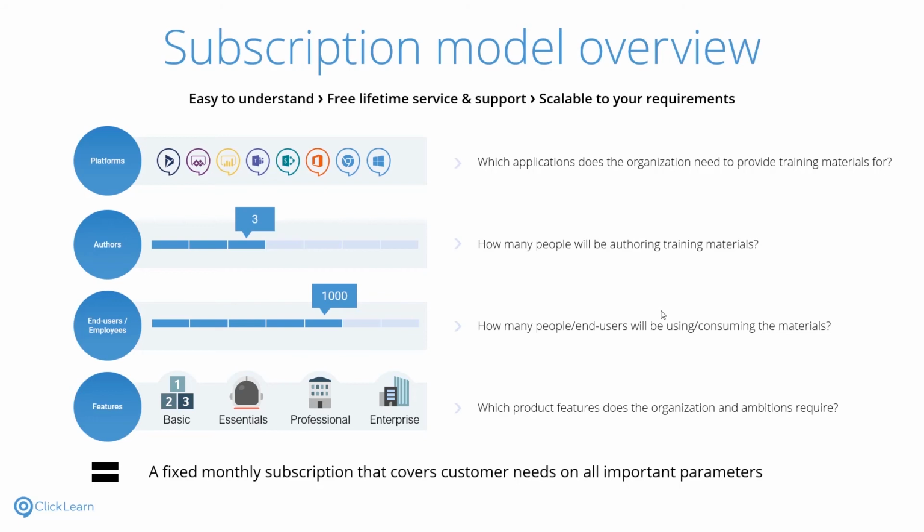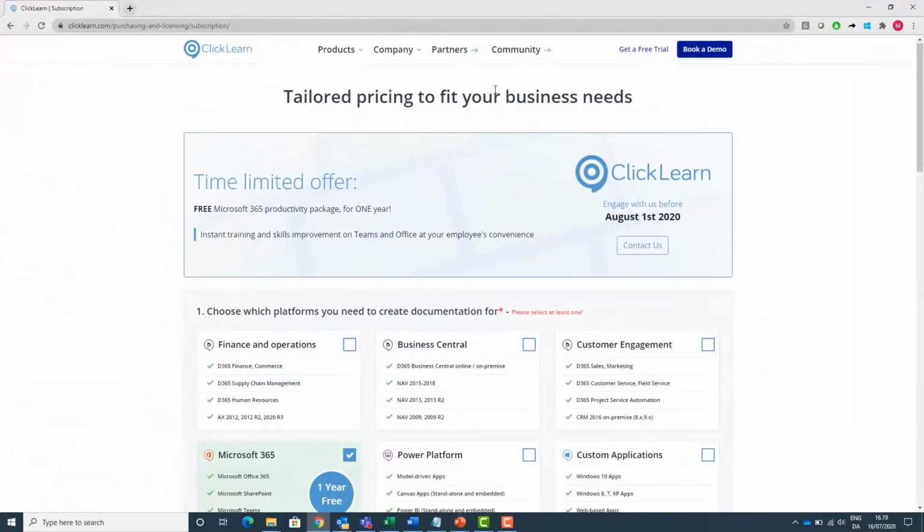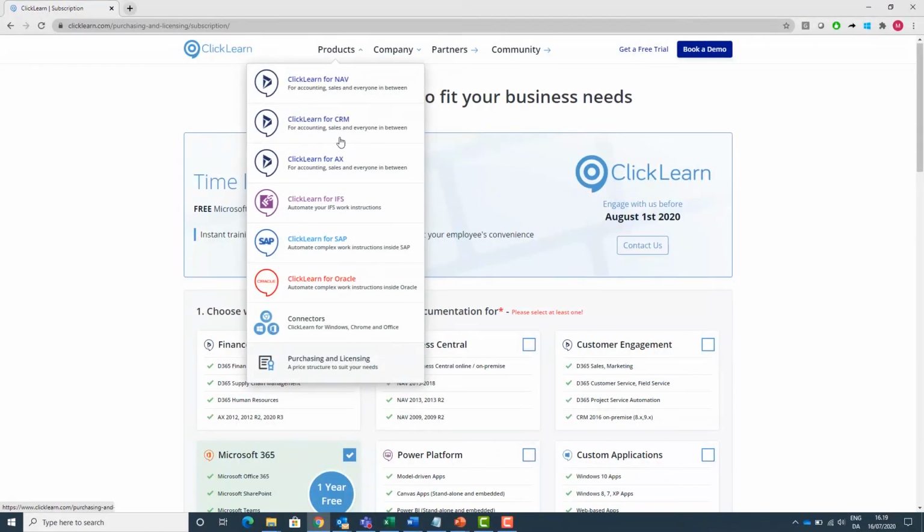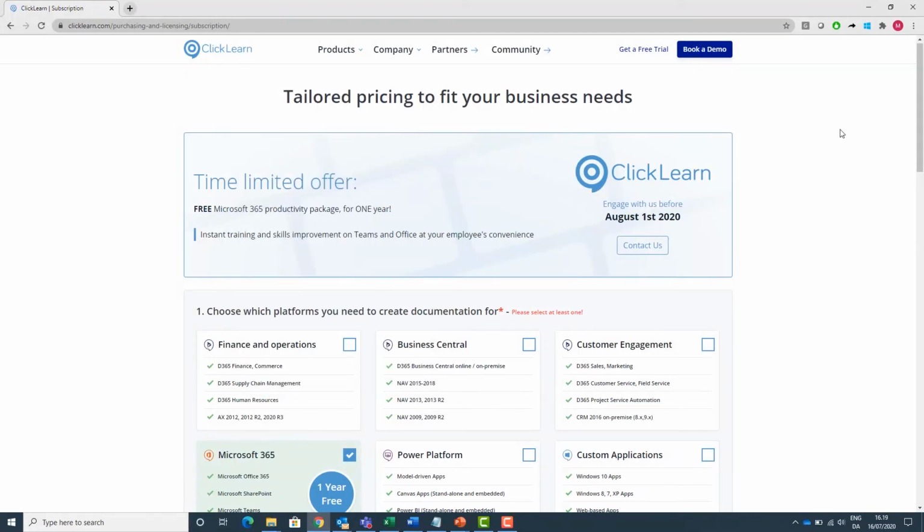And then we have 4 different editions to pick between, and this all depends on the features and functions that you have as a requirement. When we know those 4 parameters, we can configure a fixed monthly subscription price that covers your need. Let's try to do that live, because I have a price calculator available on our website. If you go to clicklearn.com, go into products, and click on purchasing and licensing, you will end up on our page where our prices are available 24/7 for everyone.